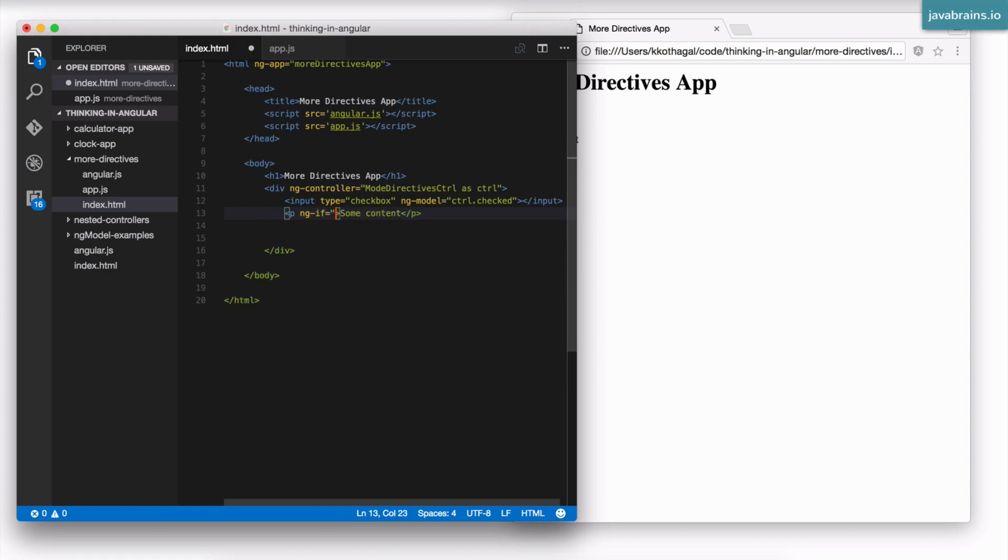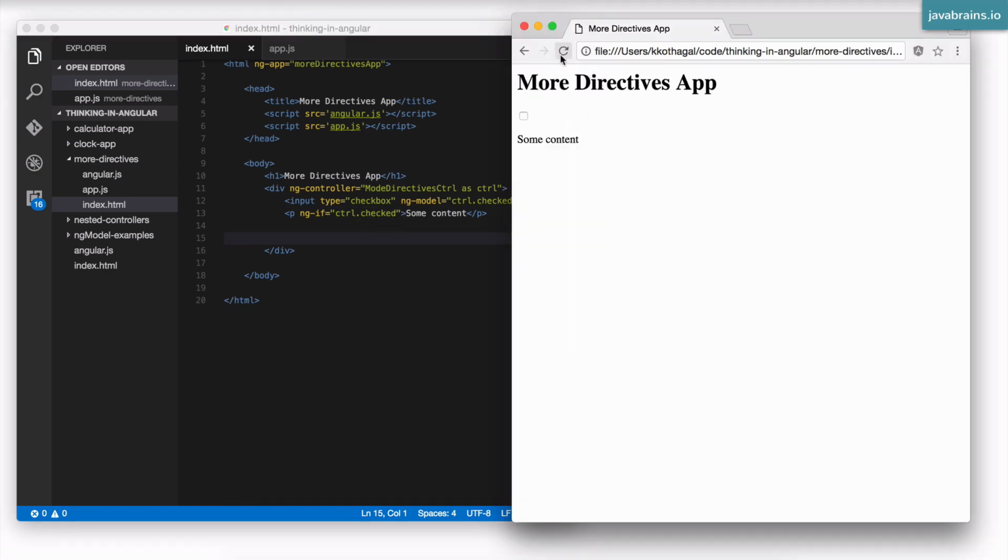ng-if equals ctrl.checked. We have already seen this. ng-if is a way to add the element to the DOM or remove the element from the DOM. So if I were to refresh this, the checkbox is not checked, so the content doesn't show up. The minute I check this, the content still doesn't show up, which means that something is wrong.